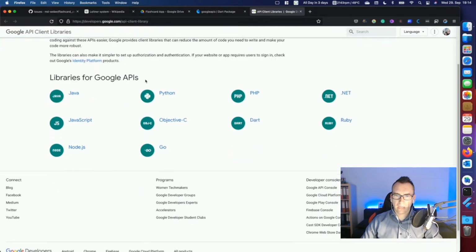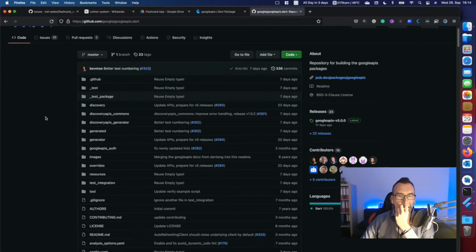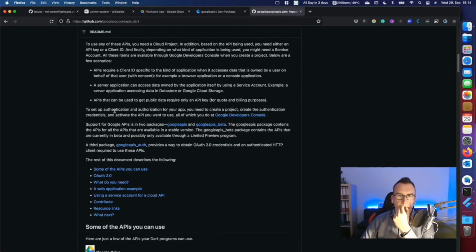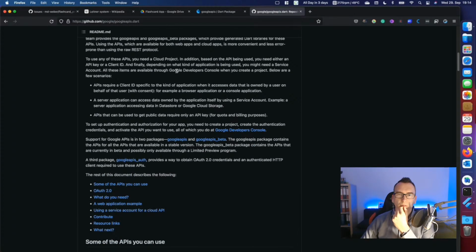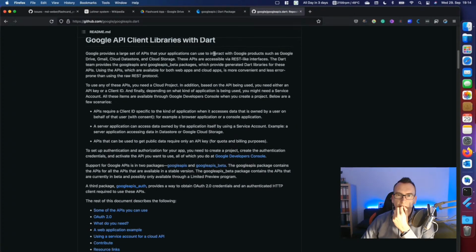And if you know that, we come to the developers.google.com API client library. Here we can check it, so we have Dart. This is this one, okay. To use any of the APIs, you need a cloud project. Google provides a large set of APIs: Google products, Google Drive, Gmail, Cloud Data Store. So that means we can even access Gmail. Interesting.